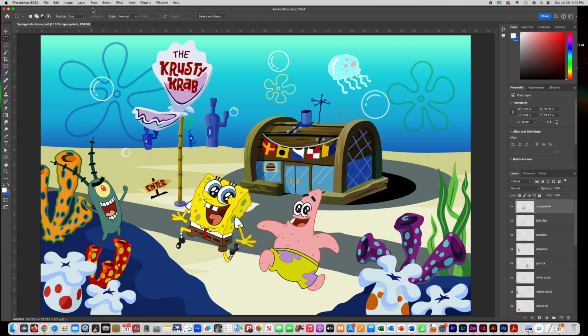All right, in this assignment, you're going to learn how to download all the elements that you see here in this illustration, and you're going to open them up one at a time, copy and paste them, and put them into a background and just arrange them.